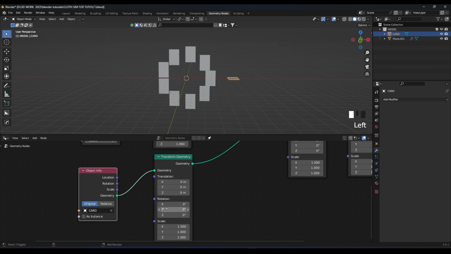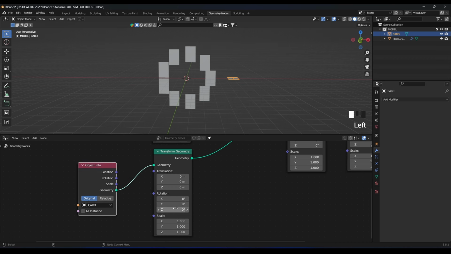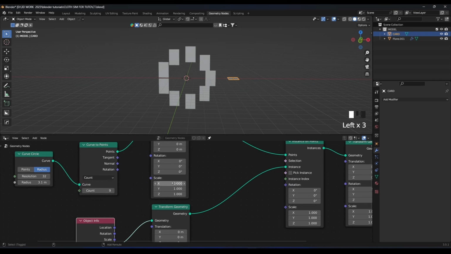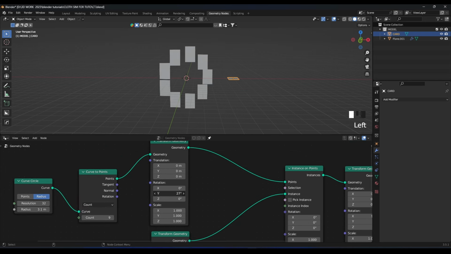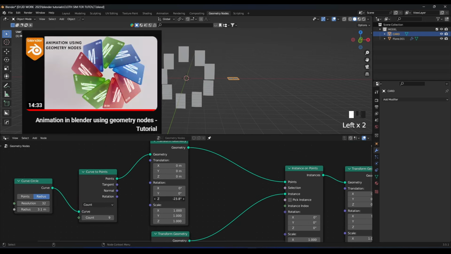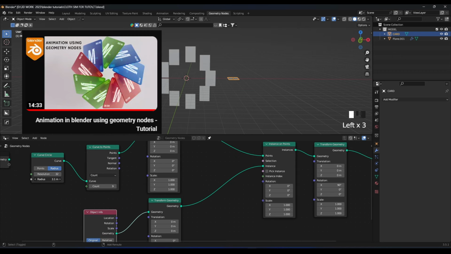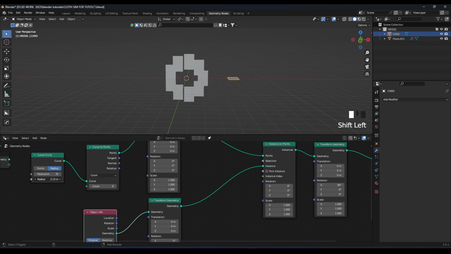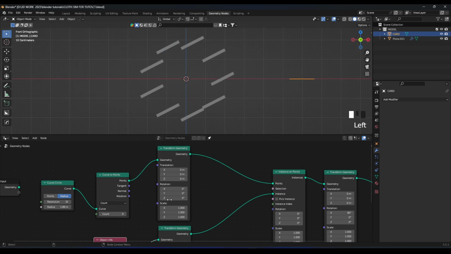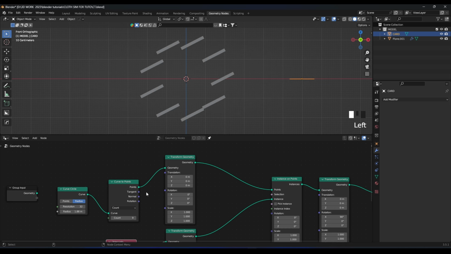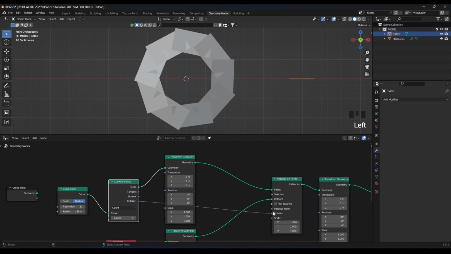You can rotate the cards like this or like this. You have a lot of control of the rotation. You can play with it as you like. I explained this in another video, and you can adjust, as I said, the radius from here. Now what we need to do is connect this rotation from the points into the instance, so we get this correct rotation.